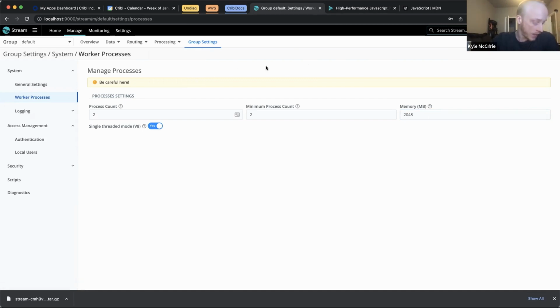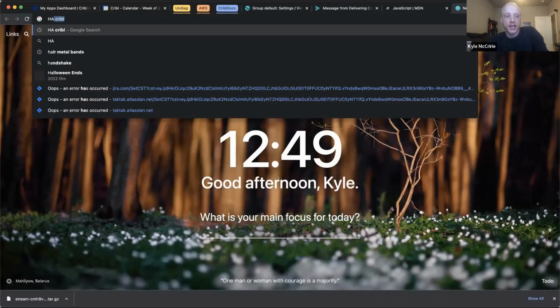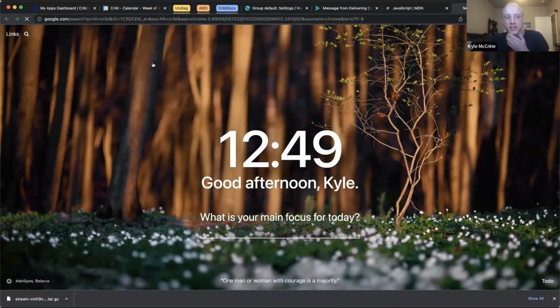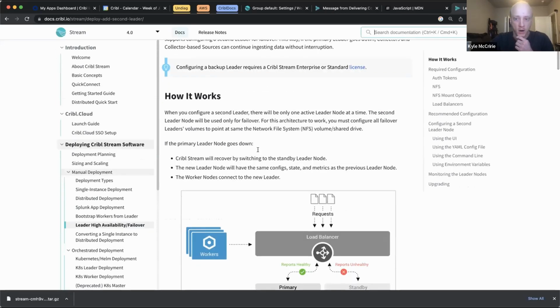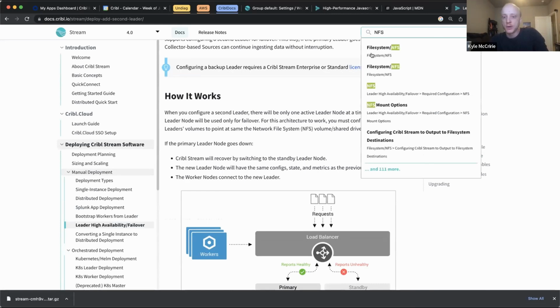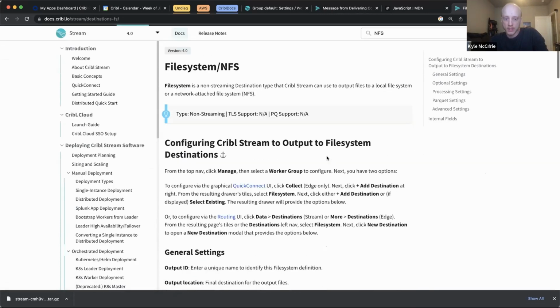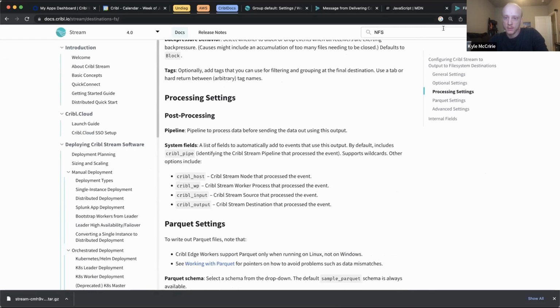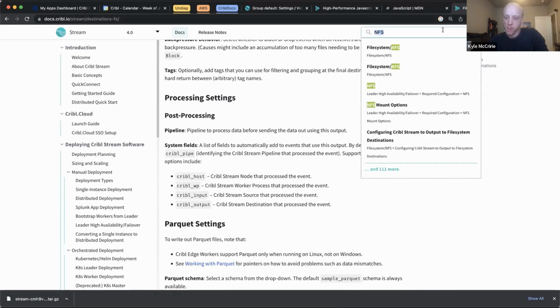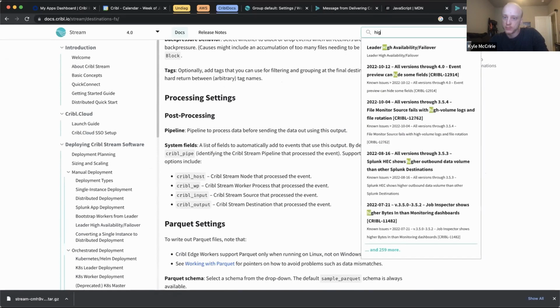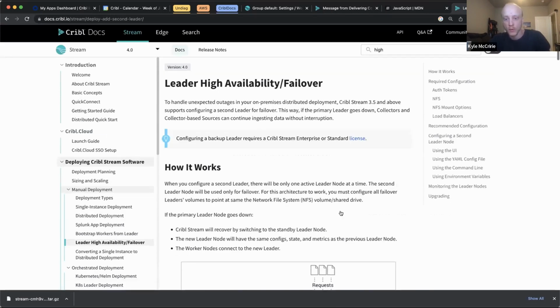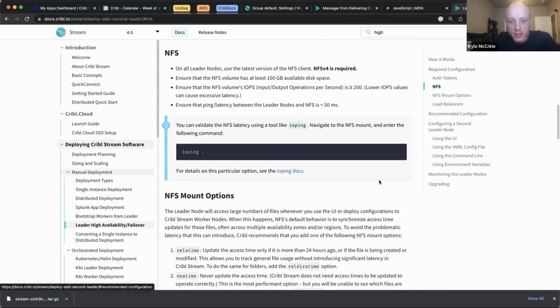The last one that I have, and I don't really have anything to show in here, is our HA documentation. I believe it's in here, with our recommendations for the NFS volume. Let's see if I can find it. I should have pulled this one up. I think it's here. Yeah, here we go.